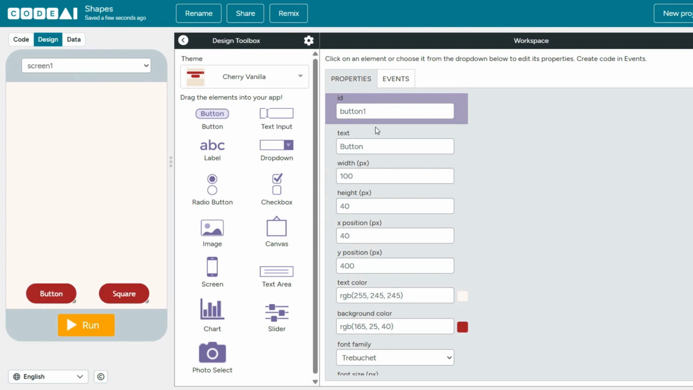Let's give it an ID, BTN underscore. What if we give this one triangle? And then the text will be triangle, just like in that one it was square. There. Now let's give it a capital T. It'll work out fine.